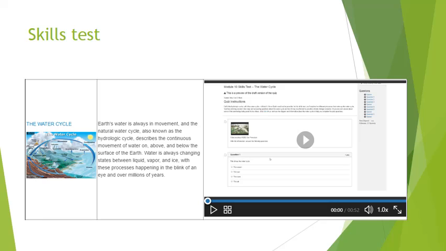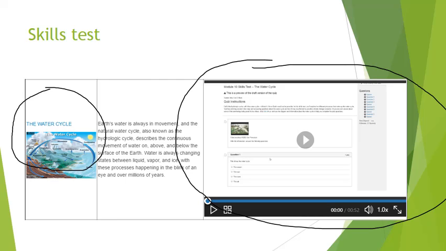Okay, this is a pretty straightforward skills test about the water cycle. You're going to see a graphic very similar to the one we've been looking at, and you'll also get a chance to actually watch several small video clips about the water cycle. So take a look at the little videos. This is a little tutorial video which will actually step you through the whole process, but then as part of the skills test, there are several small videos you'll watch and answer a few quiz questions.